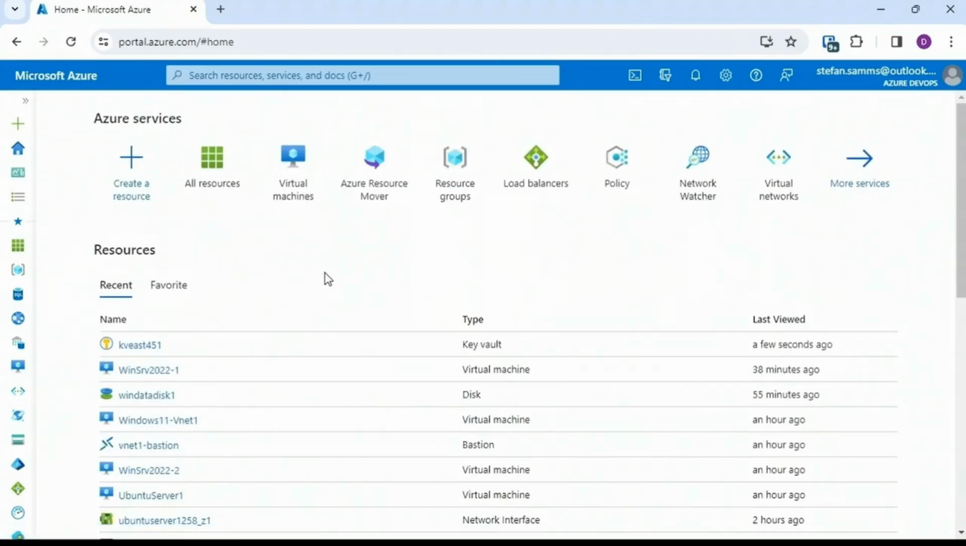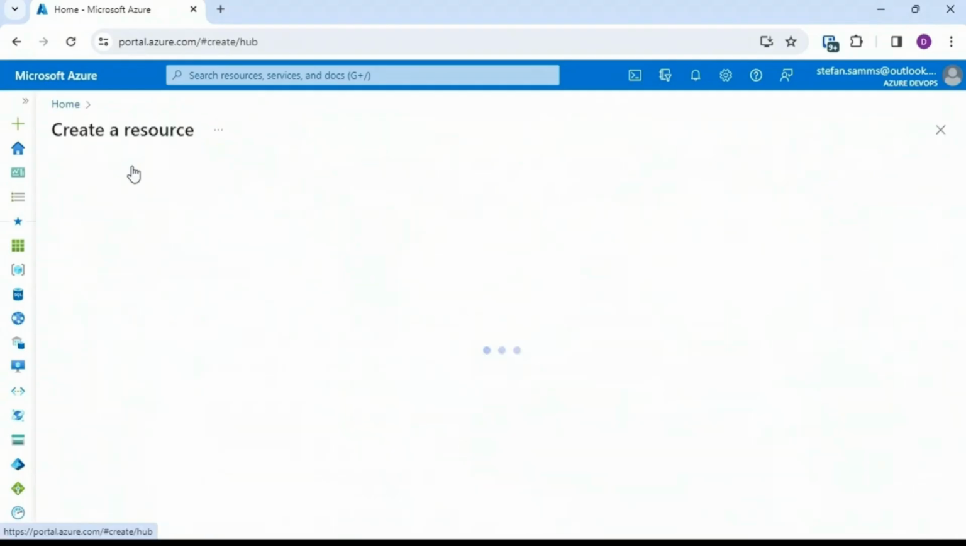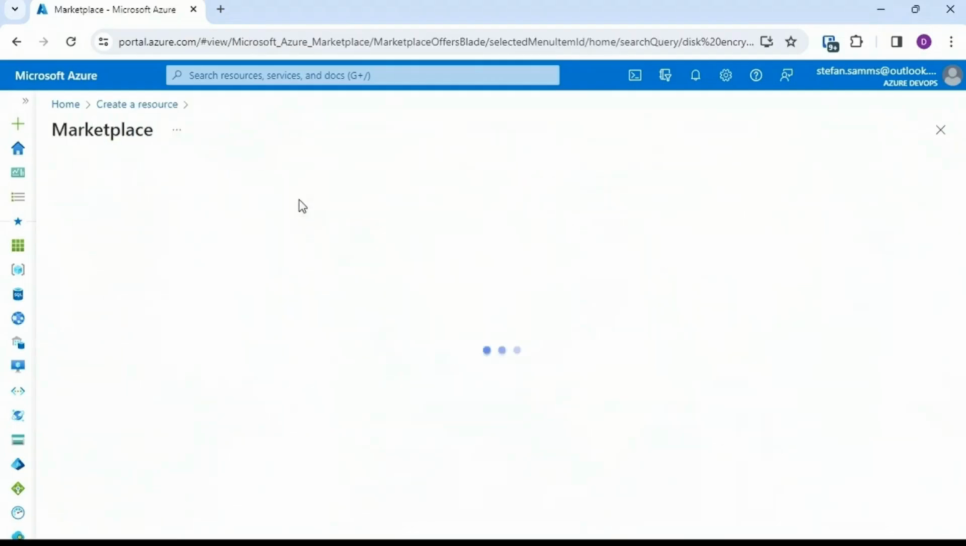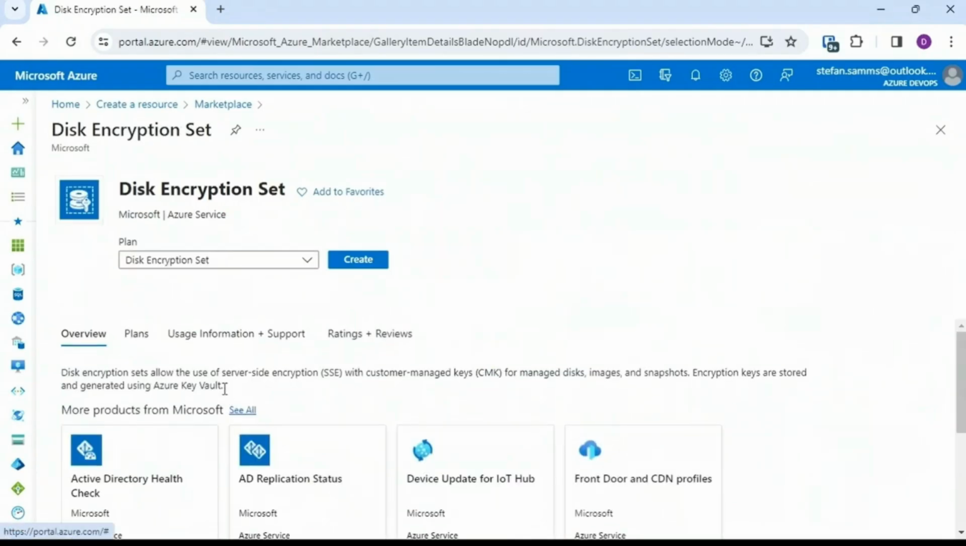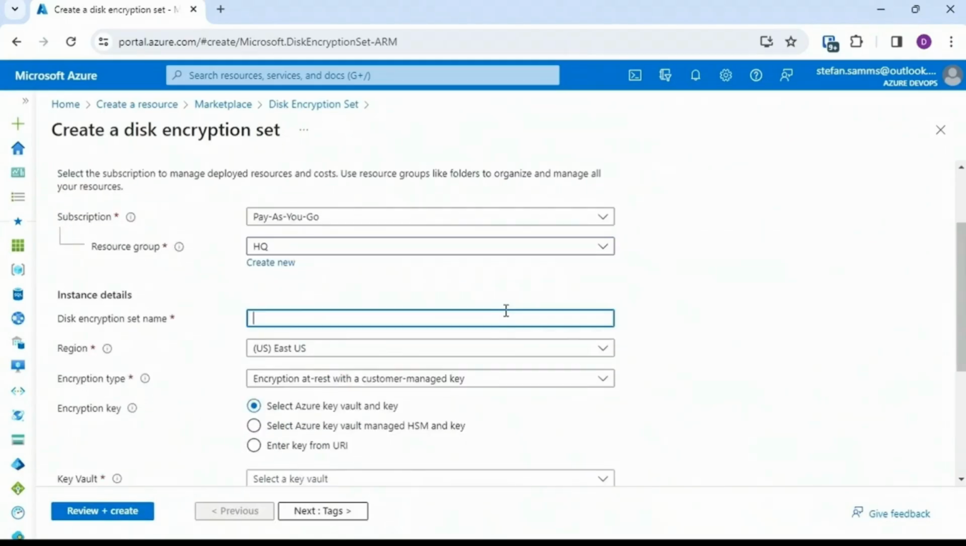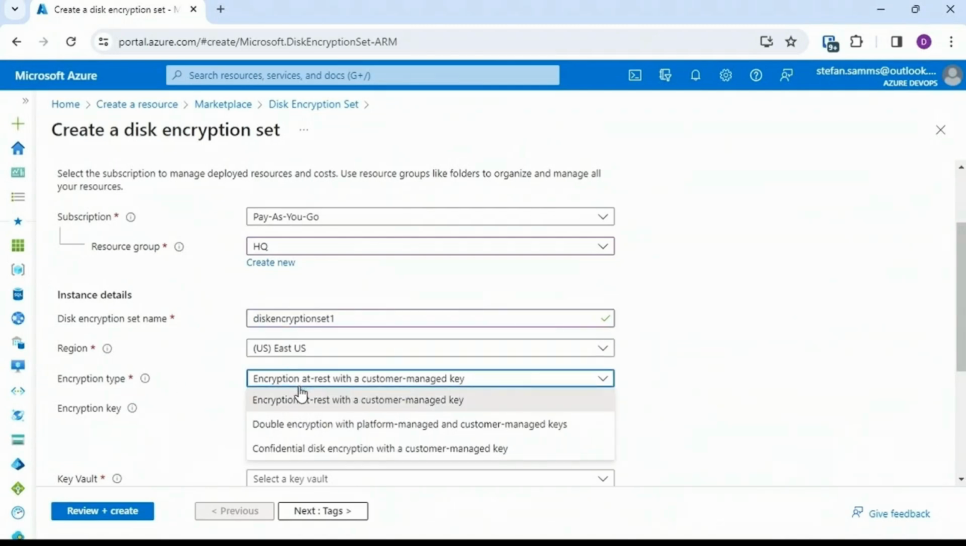So what's next? What's next is we have to create a disk encryption set. How do we do it? It's just another resource in the subscription. So we're going to choose create a resource here in the portal. And if I just search here for disk encrypt, there's disk encryption set. So I'll select that from Microsoft. I'll choose create. I'll deploy this into a resource group, and for clarity in this demo, I'm just going to call it disk encryption set 1. It will be deployed in the East US region. And for encryption, I want to make sure it's set to use encryption at rest with a customer managed key.